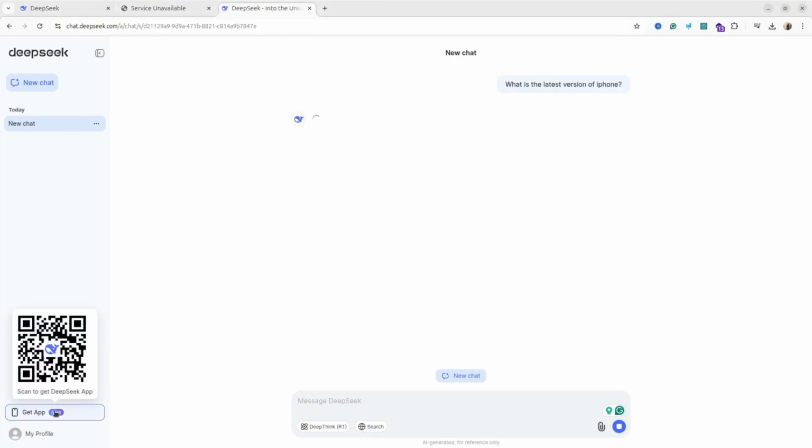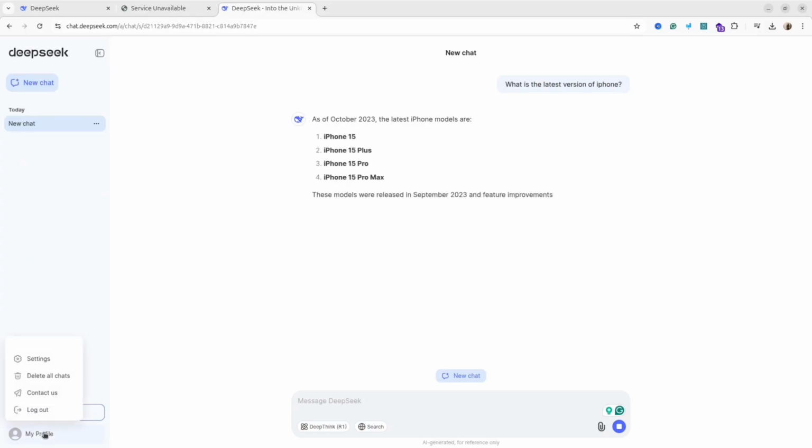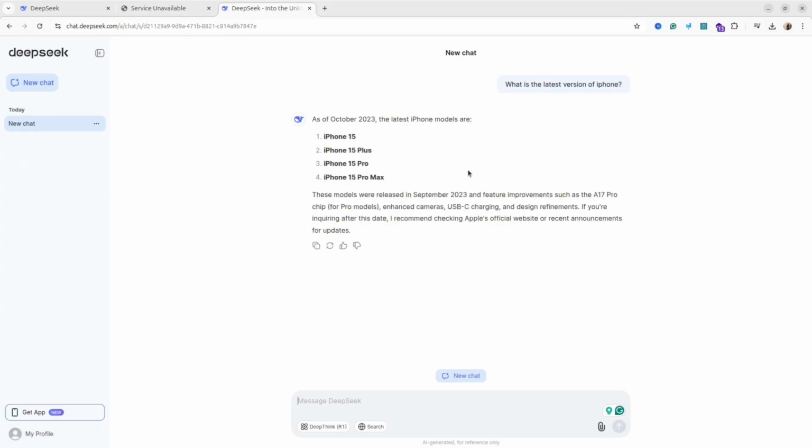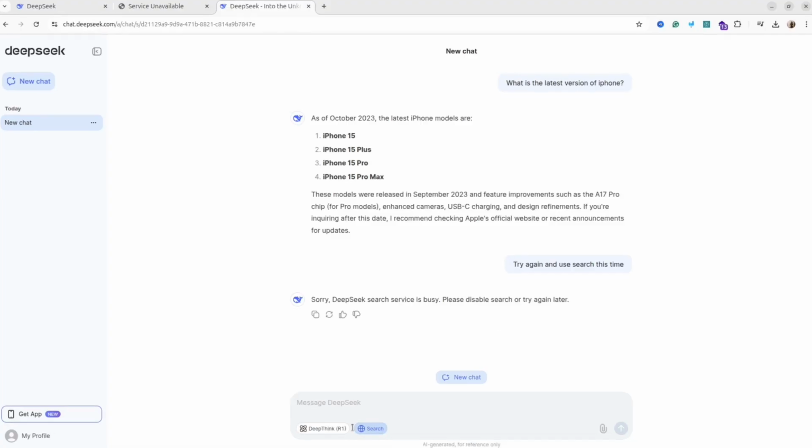The latest version of iPhone is 15, and it's wrong. The reason for that is that the AI model is not up to date. It has the data, but only before October 2023. But don't worry, with the search functionality, you will be able to answer this question correctly. Unfortunately, I can't demonstrate it now, but believe me, it works.